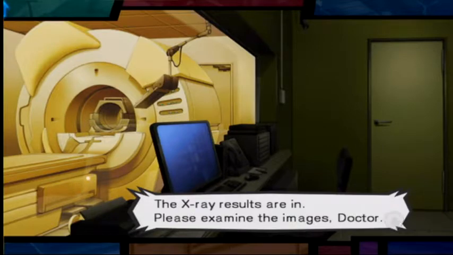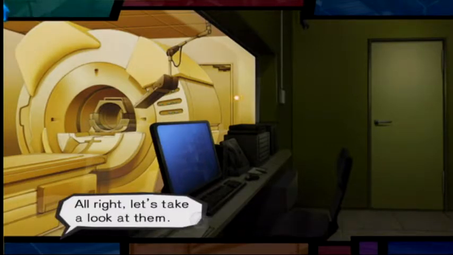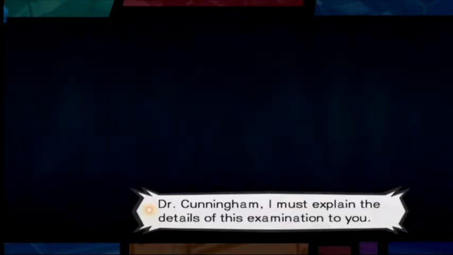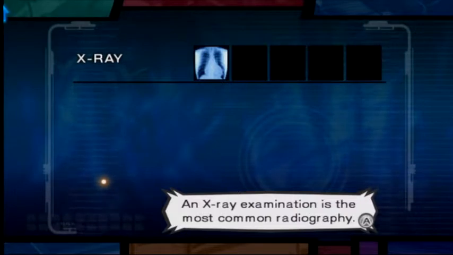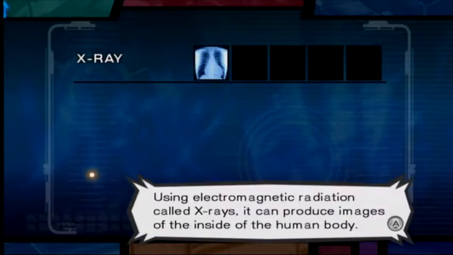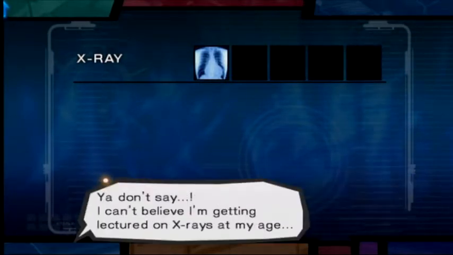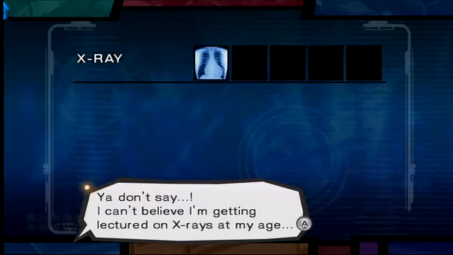Examine the images, Doctor. All right, let's take a look at them. Dr. Cunningham, I must explain the details of this examination to you. An X-ray examination is the most common radiography. Using electromagnetic radiation called X-rays, it can produce images of the inside of the human body. You don't say. Can't believe I'm getting lectured on X-rays at my age.